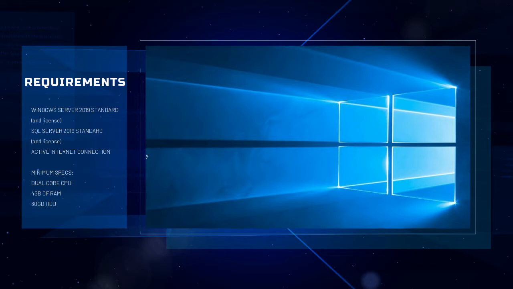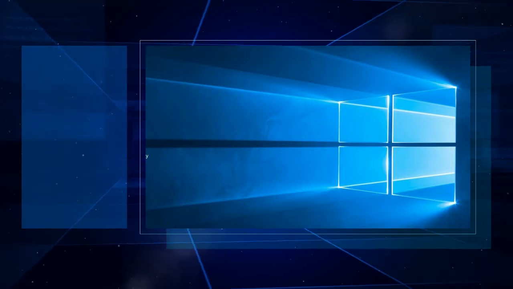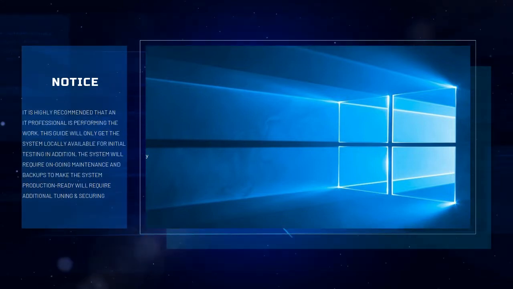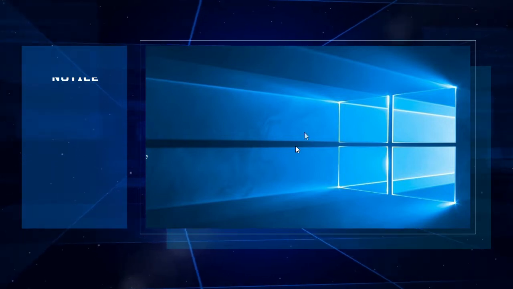To get started, for this video, you're going to want to have a fresh Windows Server 2019 standard installation, appropriate license, and Sql Server 2019 standard and appropriate license. Everything else we're going to be able to download and install live. So let's go ahead and get started.